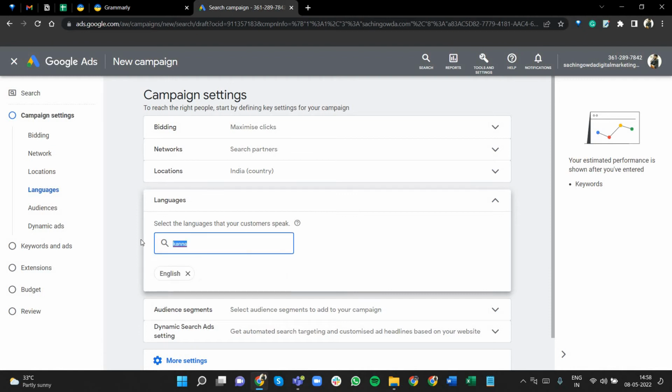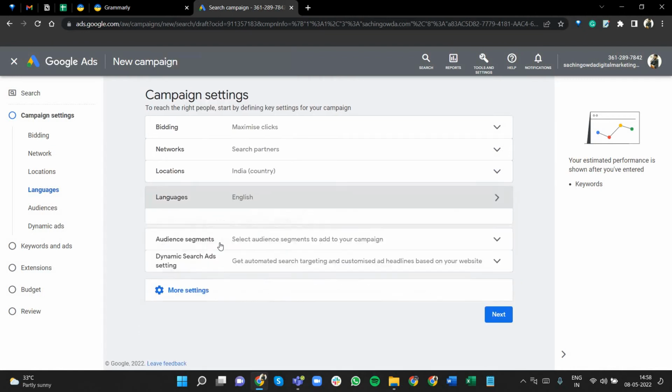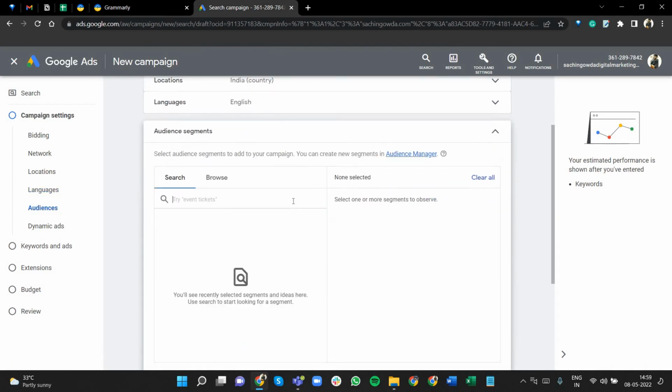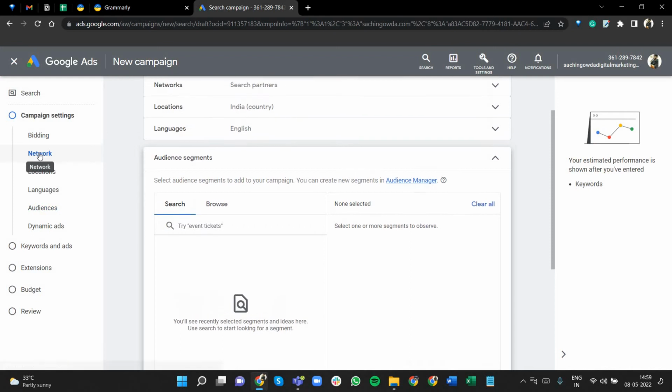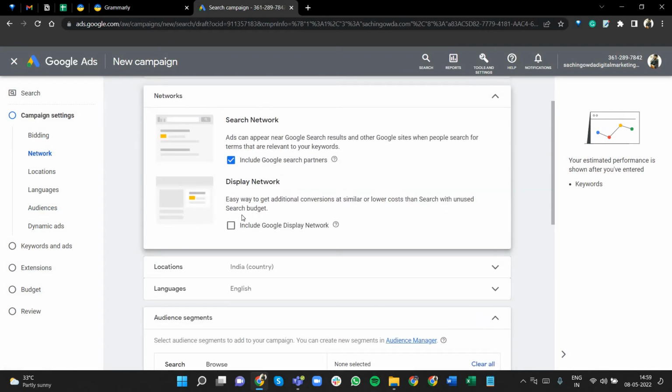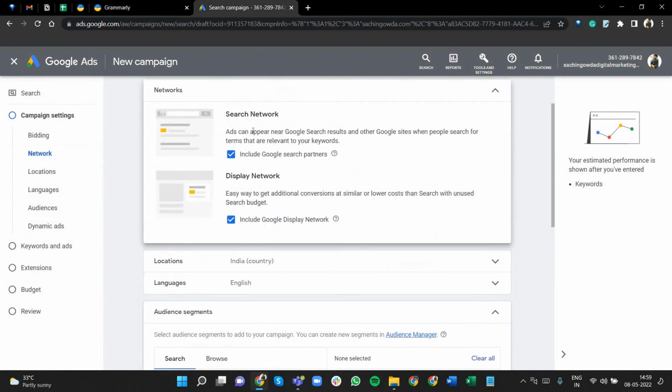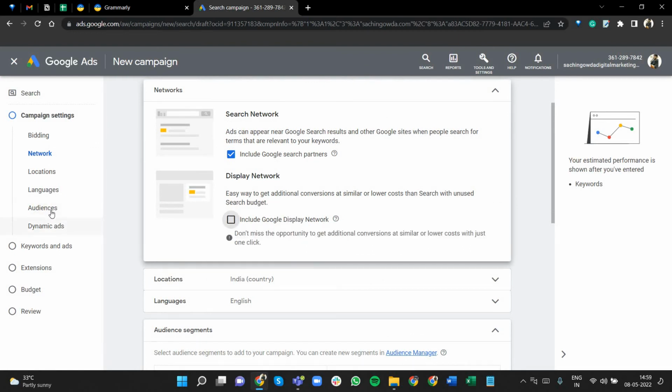Once that is done, the next is audience segment. Here I am telling you, don't use the audience segment, because we use it in display campaigns. As I already told you, in networks you have an option for search network and display network. If you select the display network, then you can select an audience here. If you don't select the display network, don't select an audience, because search network, you are all aware of that.